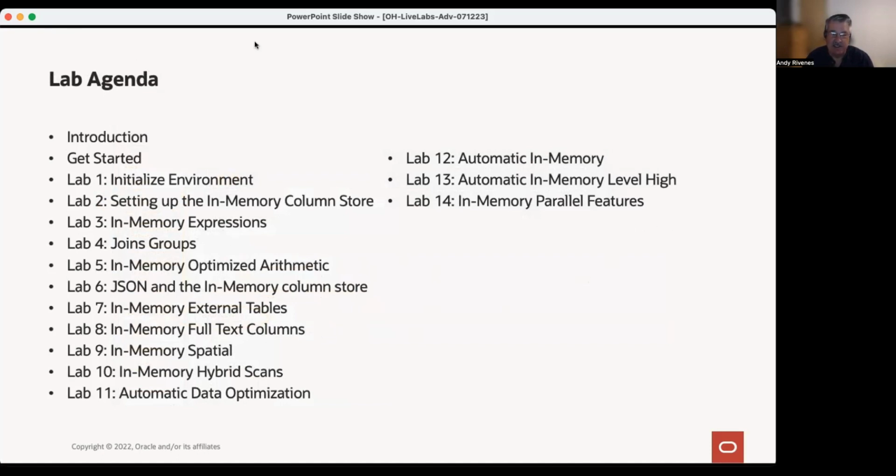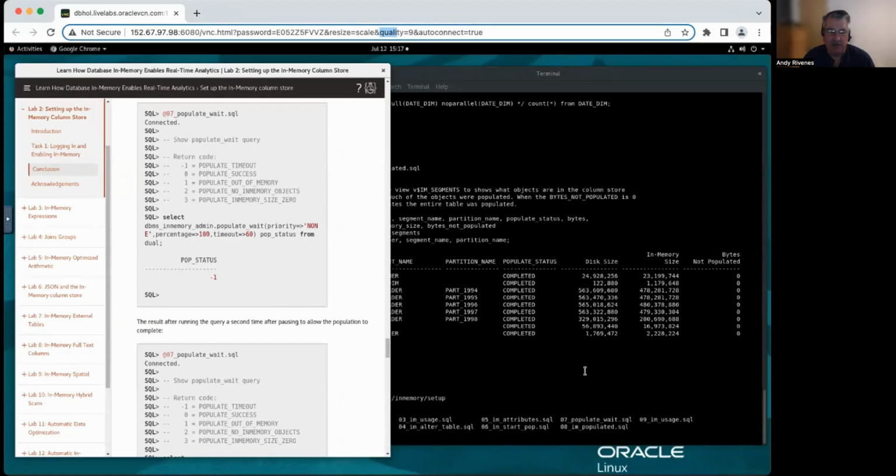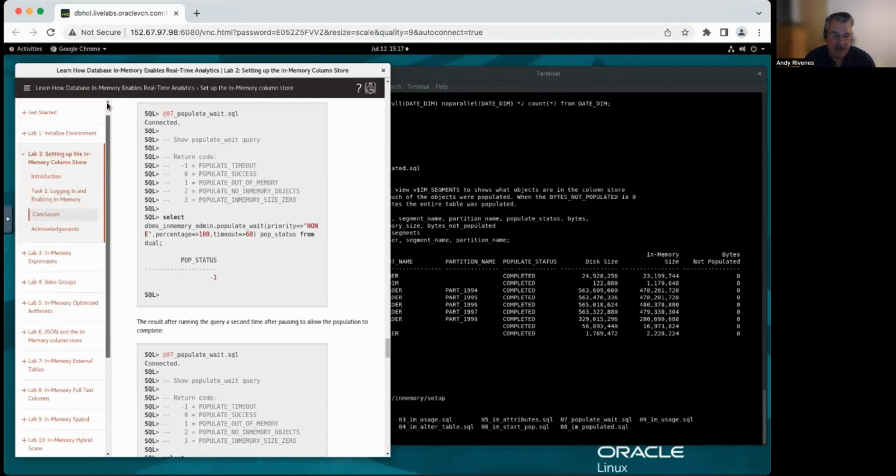So anyway, let's flip over now to the actual LiveLab. Hopefully this, let's get this arranged right so we can see it. Oh, there we go. So here's the lab, that page that I showed you. I'm resizing it to make it bigger for me. Hopefully that's good for you guys. But notice that's all the same.